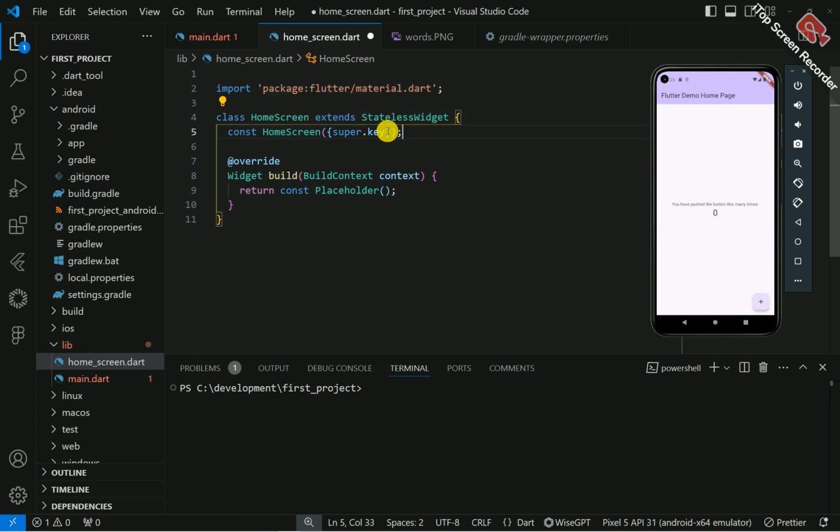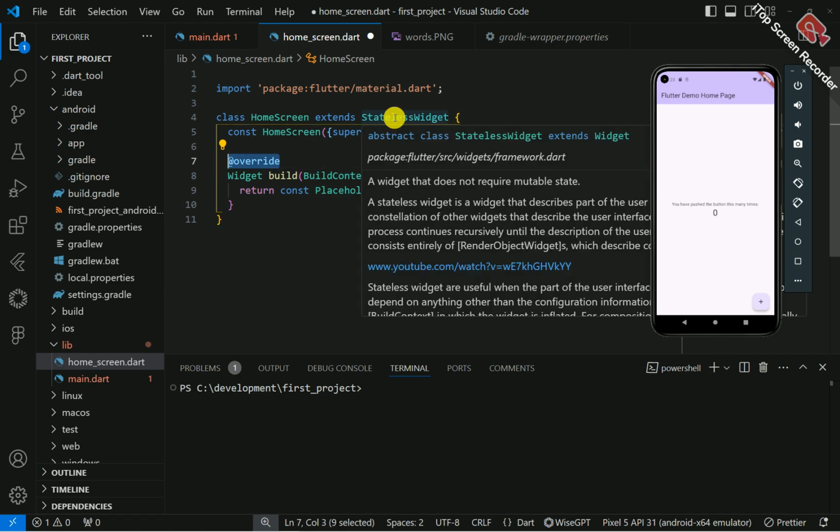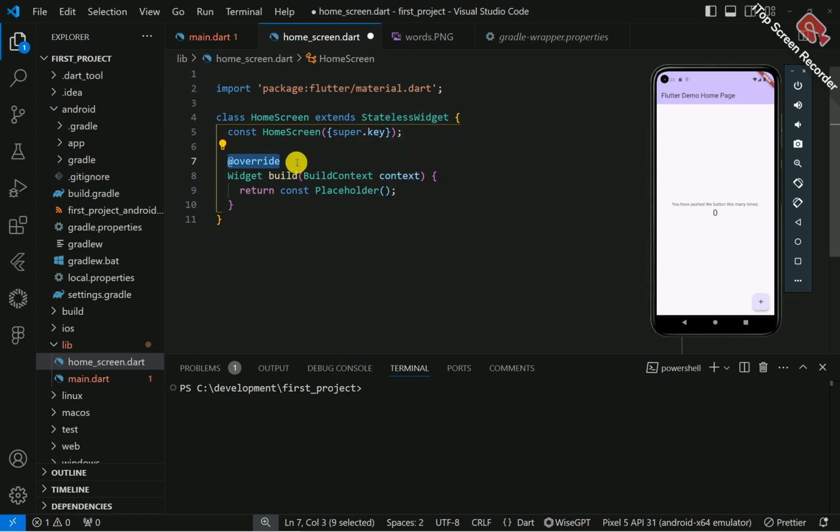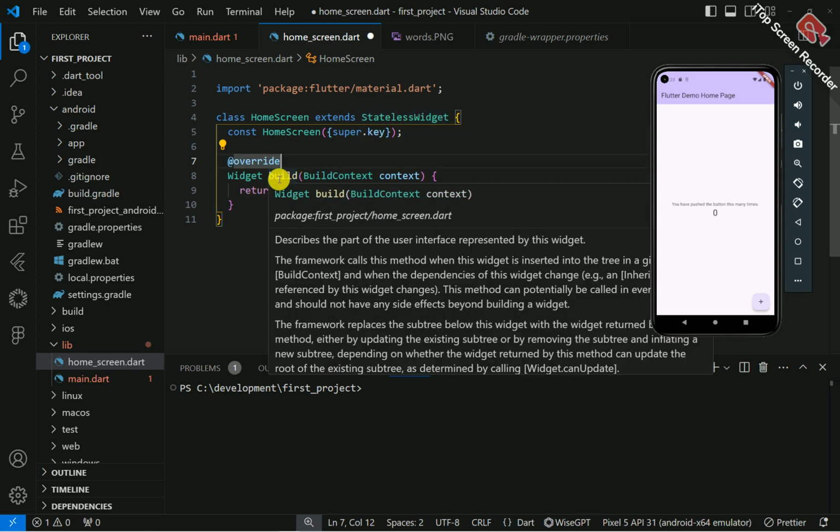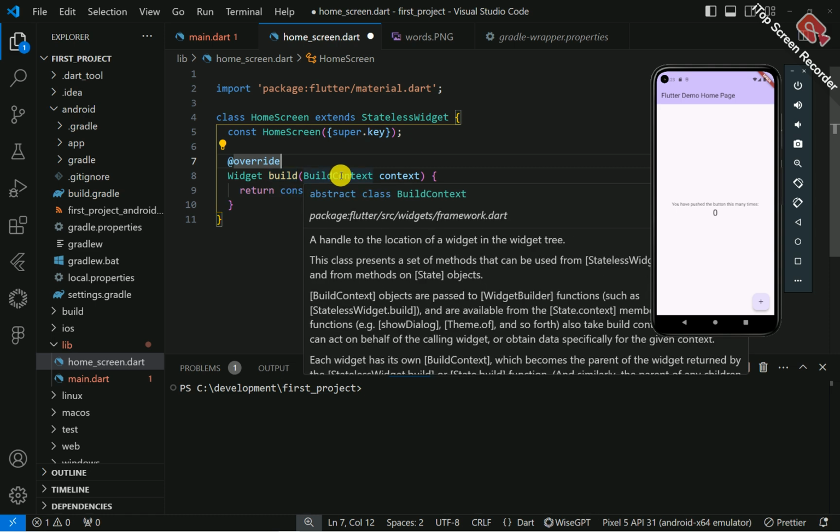Yeah, so we've talked about the constructor. The next thing is the override. This override you're seeing here came from this stateless widget, and it is actually returning a build method. So this build method in Flutter, let me place my cursor on it so that we can have a vivid explanation of build context. This build context handles the location of a widget in the widget tree.